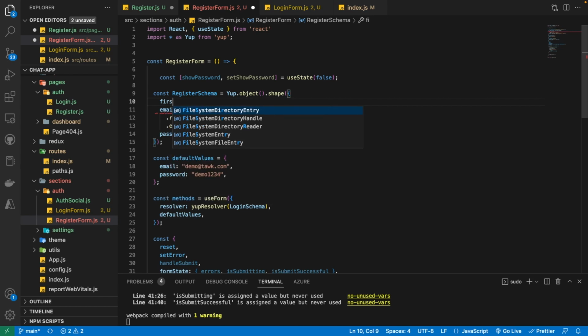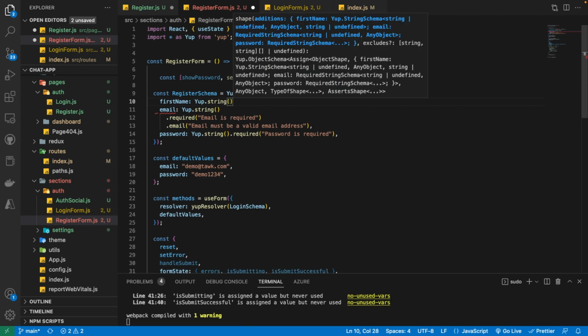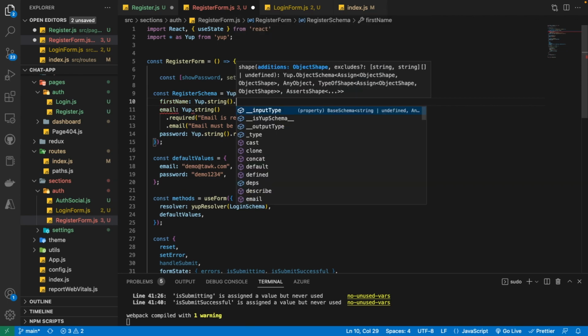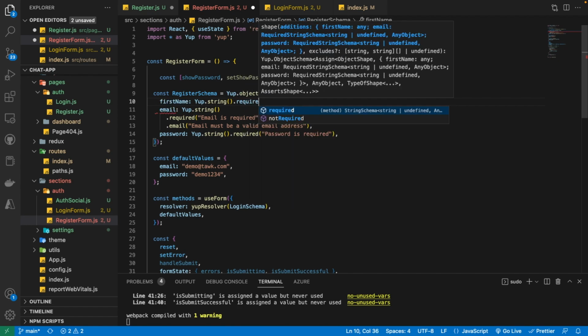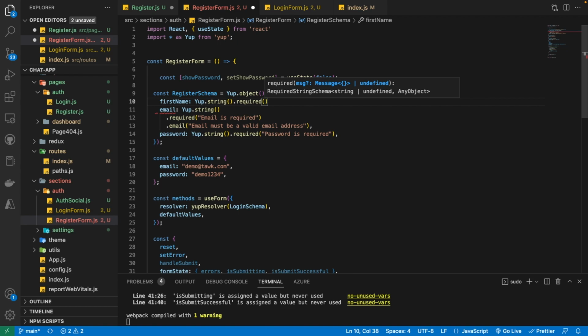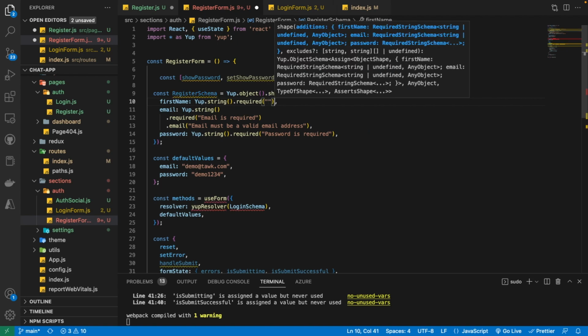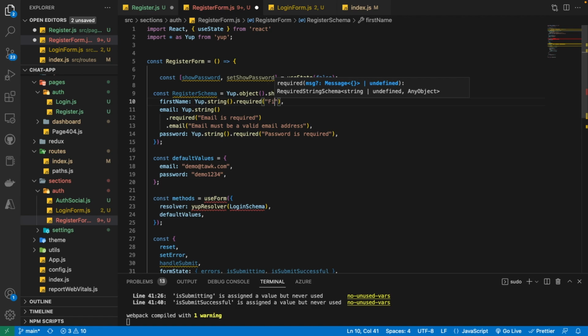Along with these we are going to have two other properties, and that will be the user's first name and last name. So for that we can write the firstName property like this, and then yup.string, that means we want this to be a proper string. Then we can also make it a required field, and if the user is not giving its value and just submitting the form, then we want to show this message to the user: first name is required.